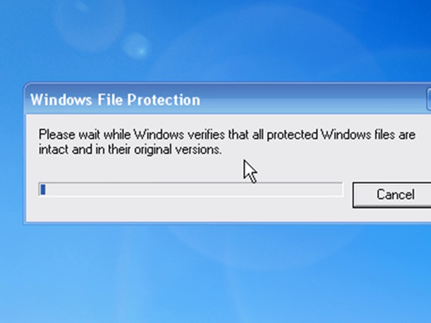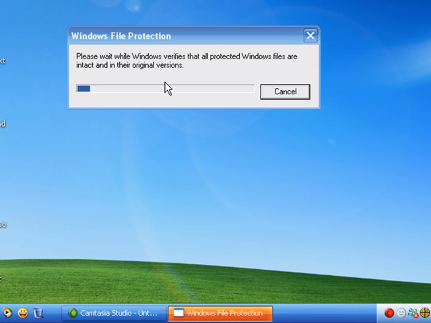And Windows is going to scan the computer and verify that all the Windows files are intact and in their original versions. So if they've been changed by a virus or deleted, this will scan the system and restore them to their original state. And if it finds a problem, it'll ask you for the Windows CD and restore the file.